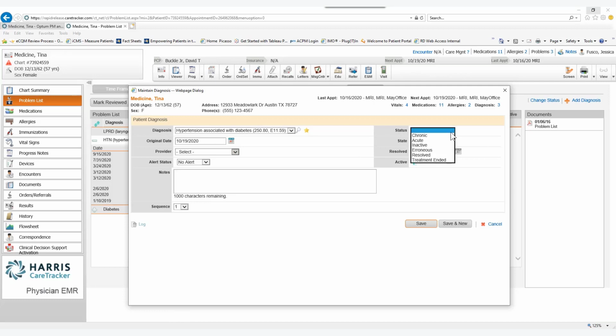You can also select the status. Is it acute? Is it chronic? Is it erroneous? Maybe you entered this by accident, so you want to say it's erroneous. Or is it resolved? You just want it to be on their medical record, but it is a resolved diagnosis. The state: is it well controlled, controlled, maybe poorly controlled, whatever state it is in. And again, if something was resolved, you could put in that resolved date.